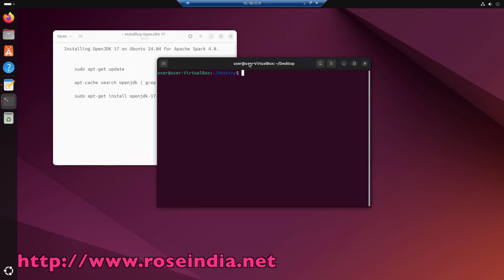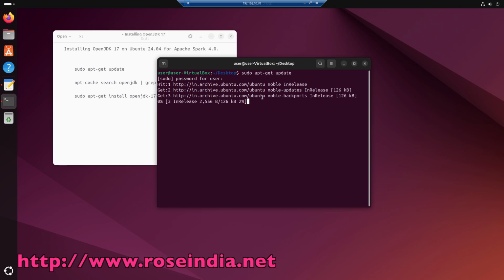Open the terminal and first update the system with the command sudo apt-get update.